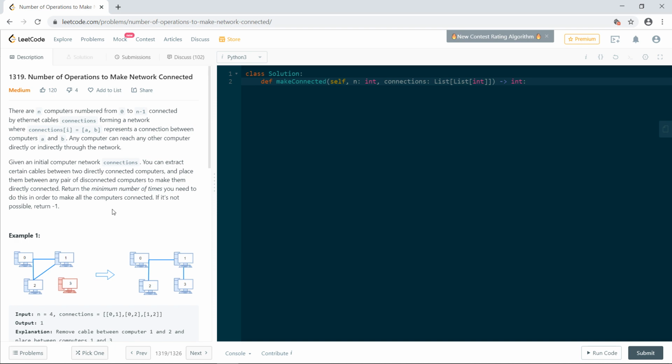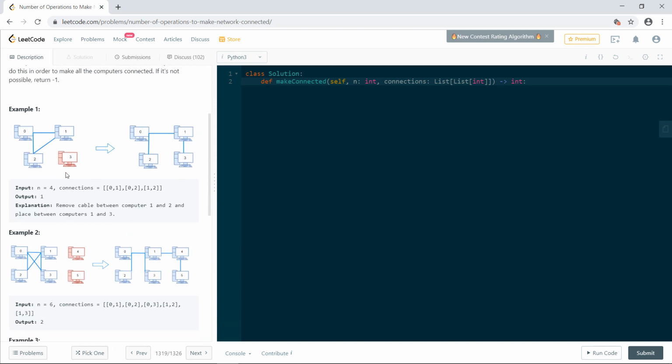So let's look at some examples. In this example, the 3 is not connected. And by connected, we mean all computers can reach any other computer. So almost like an undirected tree. Except it can be more general because it can have extra loops if you have extra edges.